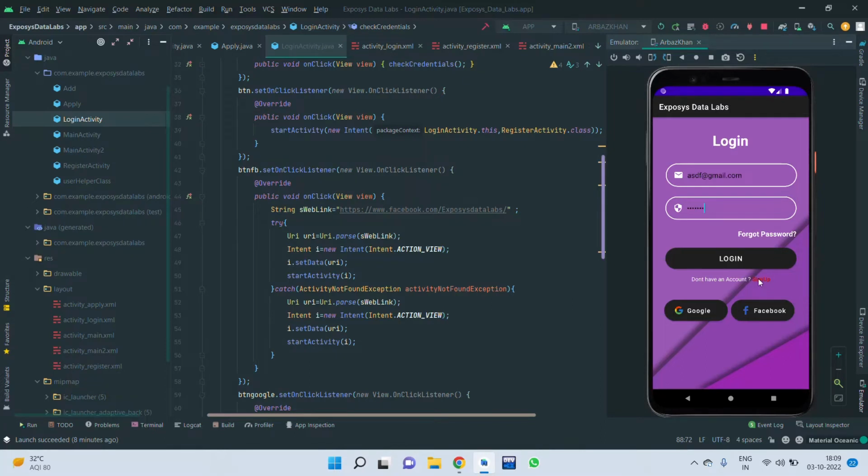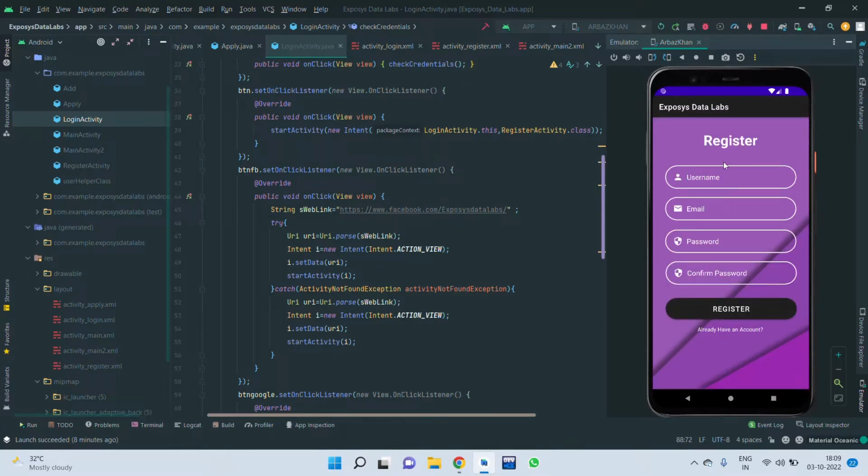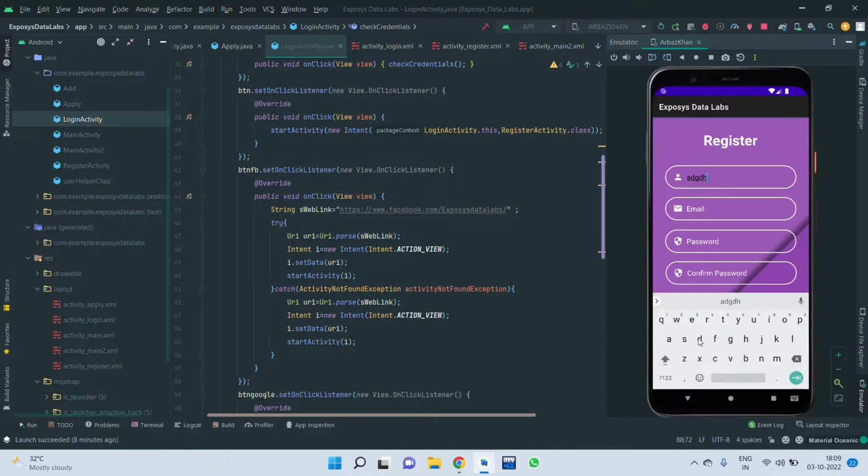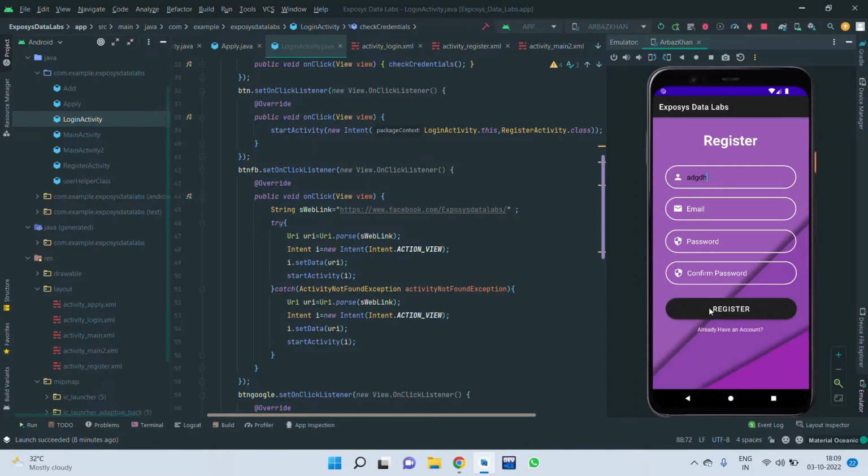So I click here. If I click on sign up, here the registration form appears. So I can enter username. Suppose I enter anything randomly of length 5 characters, register. So it shows that your username is not valid. Why? Because username must be of length 7 or more.